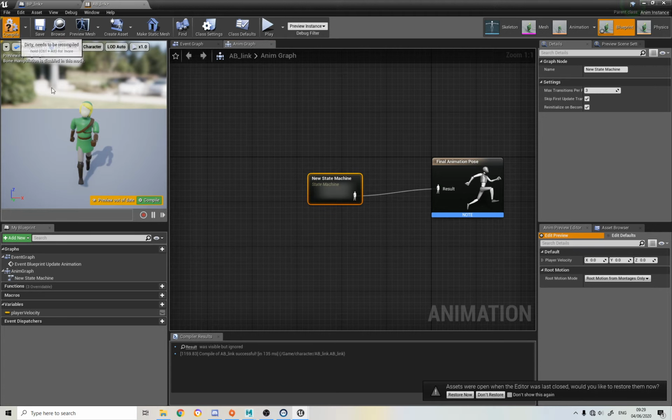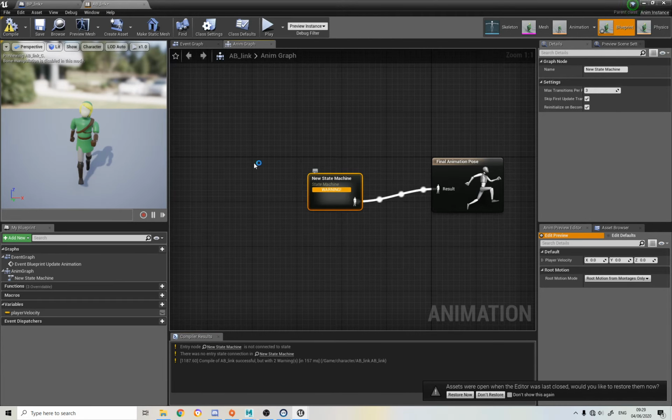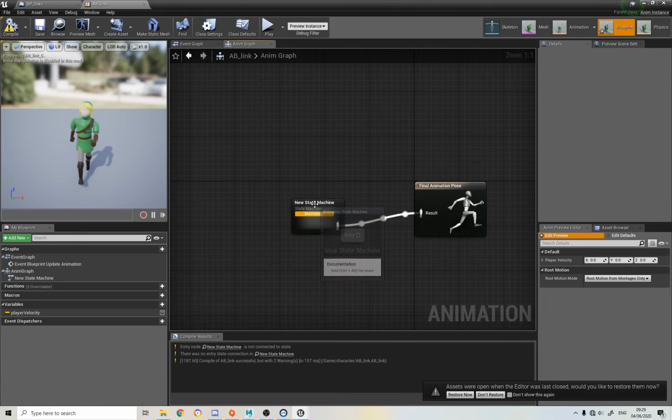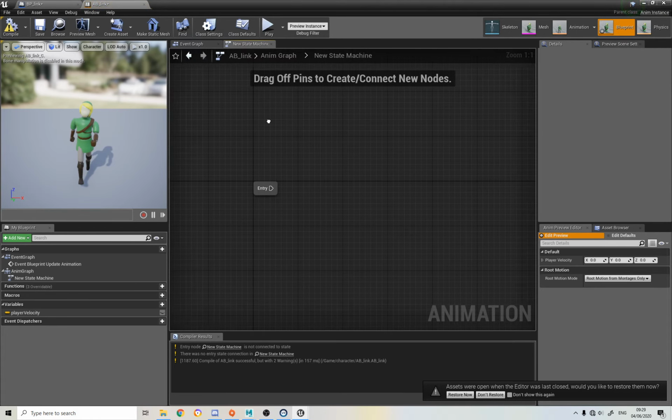And at the moment, as you can see, it's not doing anything because it doesn't really have anything connected to it. Now, if we double click it, we will now go inside this state machine. If you want to get back, all you got to do is click anim graph here. If you want to go back in, you just got to double click. It's not a very great system. It confuses a lot of people, so don't be worried if you get a little bit lost in this section. Just go back and watch it again.